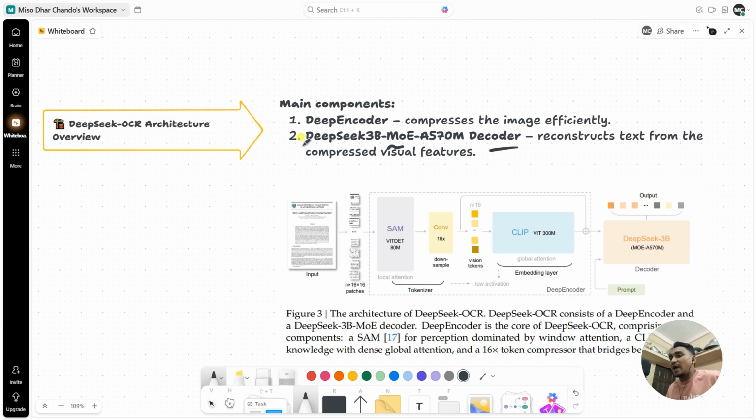If I look at it, we have an input, it converts it into patches, and then it passes through this DeepEncoder. The DeepEncoder output is then passed into the decoder along with a prompt. Finally, we get our output here. That is taken from the paper. Okay, so these are the main components.